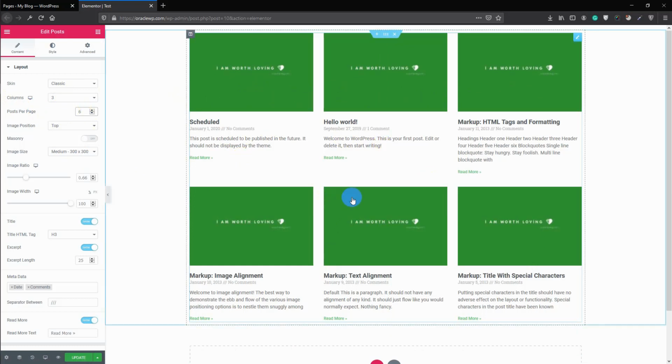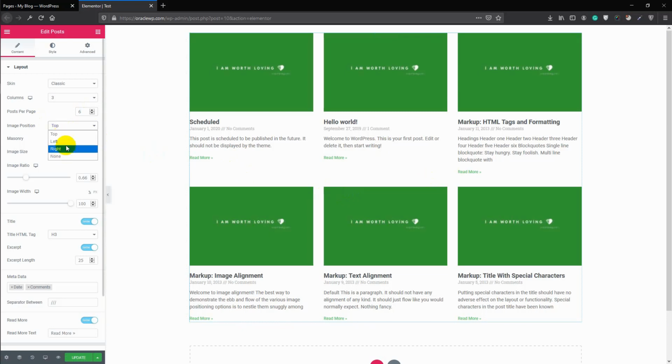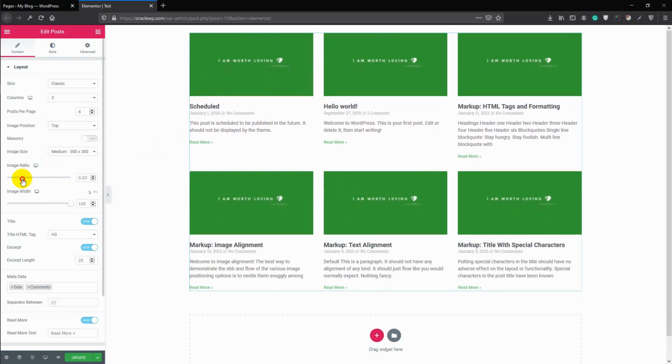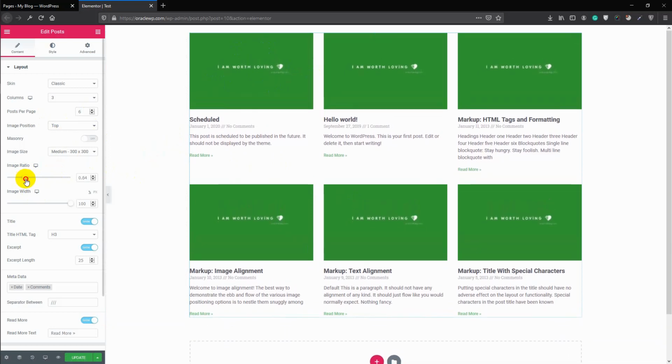Okay, and the image position, we can set the image position wherever we want, and the important thing is image ratio. According to this box, these columns, we can set the ratio. Okay, so it's cool. And image width, we can define the image width according to our need.